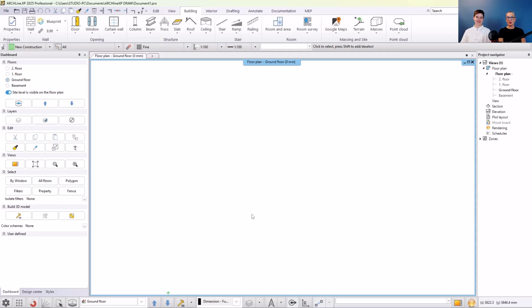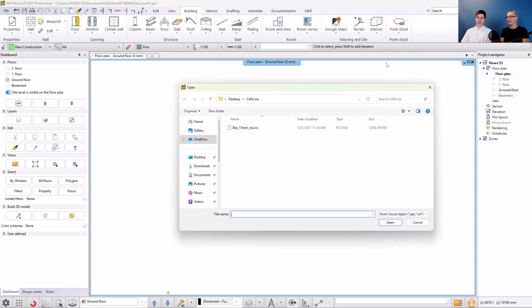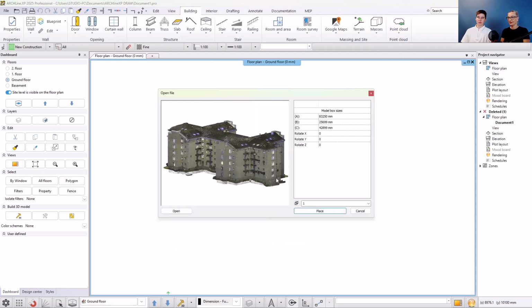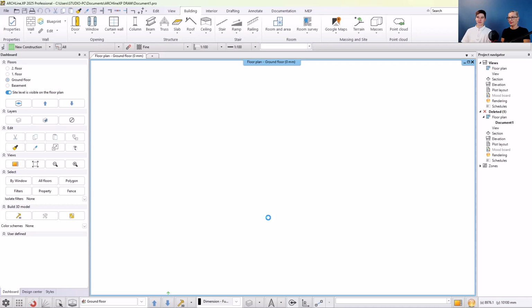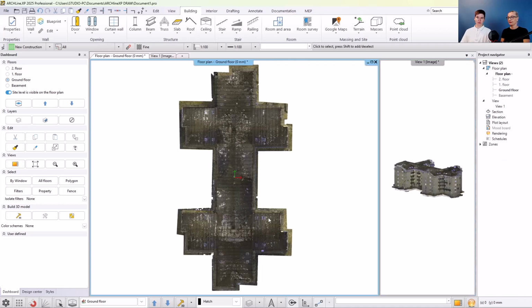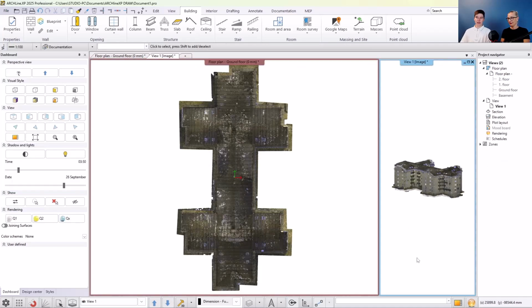Today we are going to show you a very exciting process. We will learn how to create a highly accurate model from a point cloud. Let's get started. First, I import the point cloud using the point cloud import command. You can also do this through file link to point cloud.